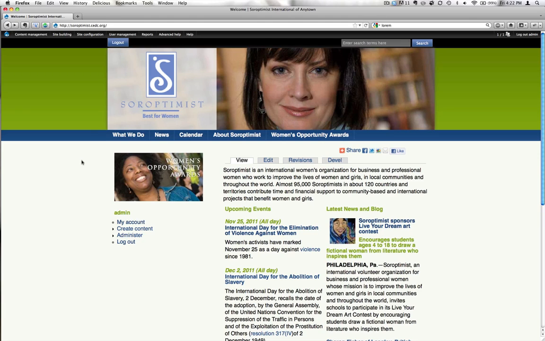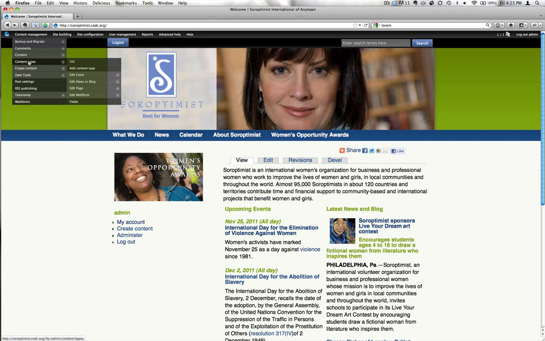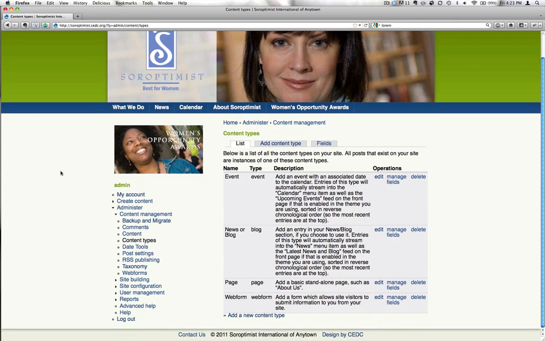So first of all, log into the website with your administrative username and password, and you should see a thin black administrative toolbar at the top of the page here. The first thing I'm going to go over is the types of content. So if you go to Content Management in that menu and then choose Content Types, you'll see there's 4 basic content types that are available out of the box.